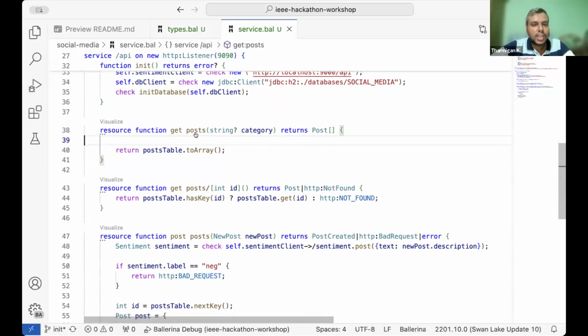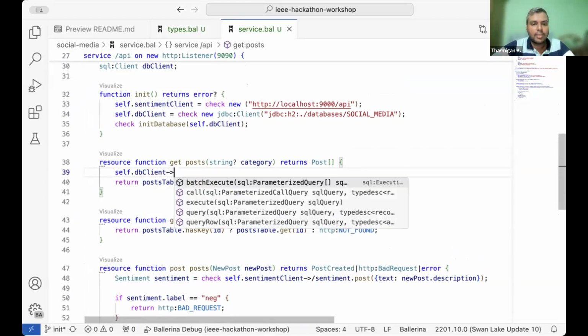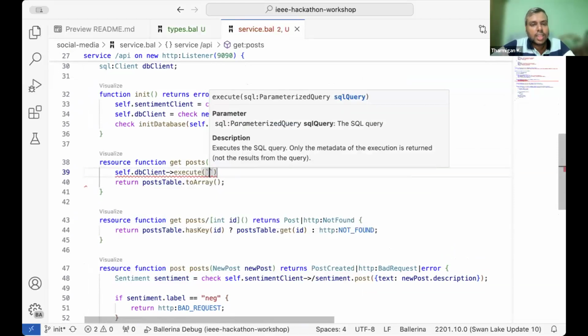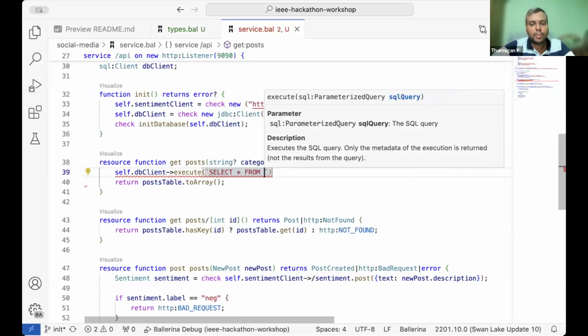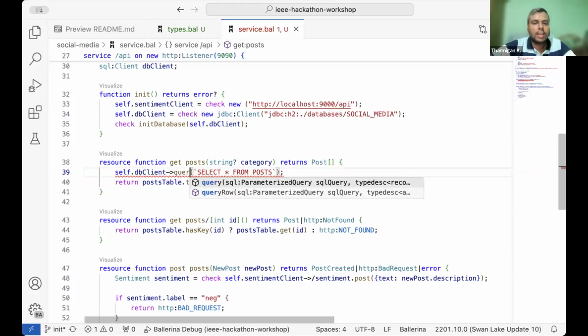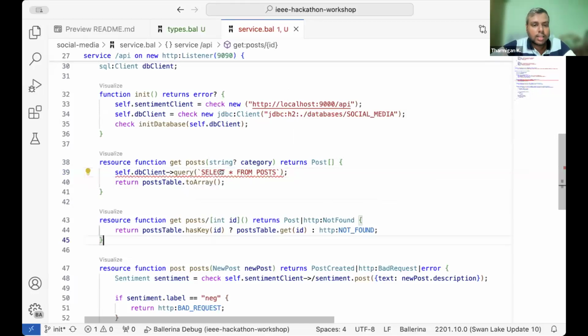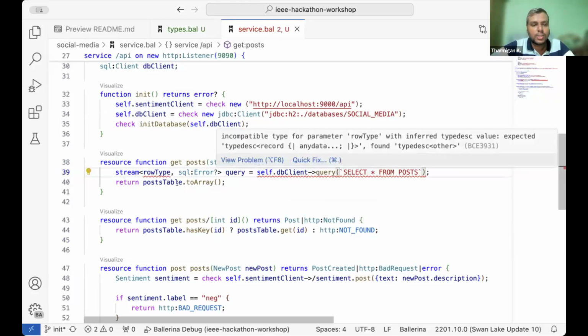So let's first try to change this one. Here what we have to do is return all the posts from the database. So we have to use the self DB client and we can execute. We need to select everything from posts and make a query. When we query this, it will return a stream. It will stream some data from this post table.